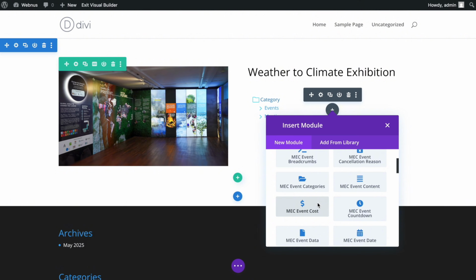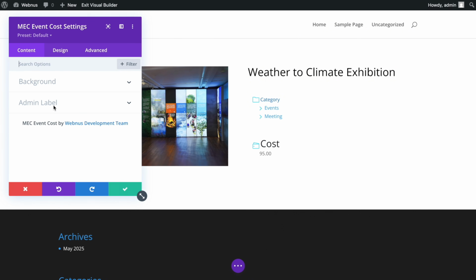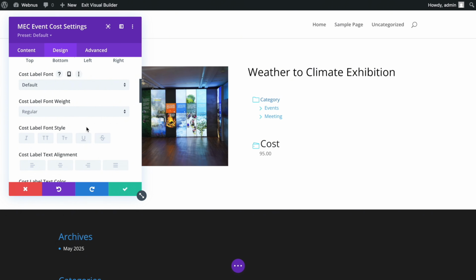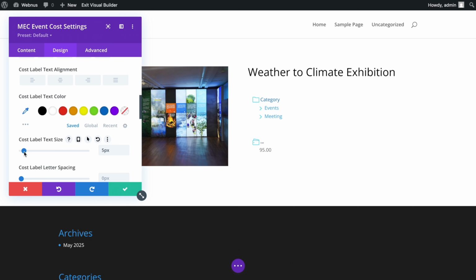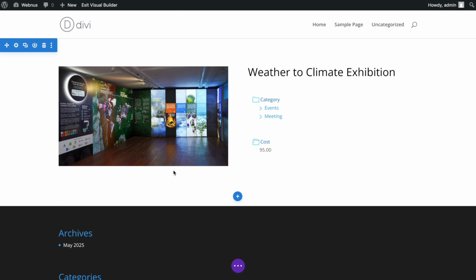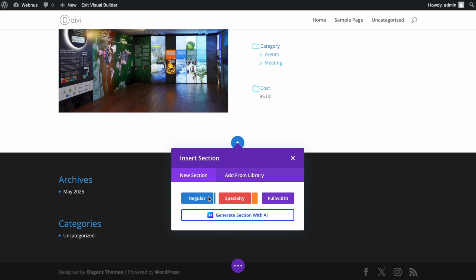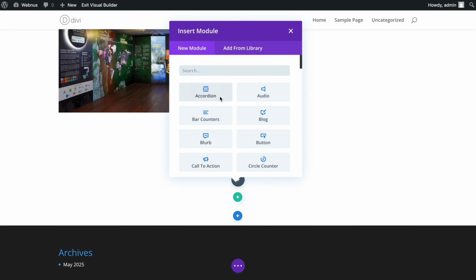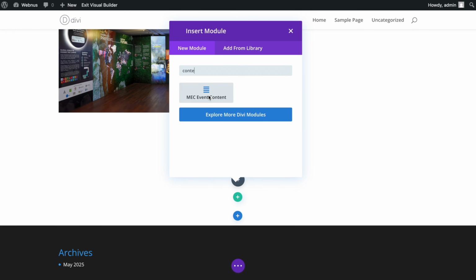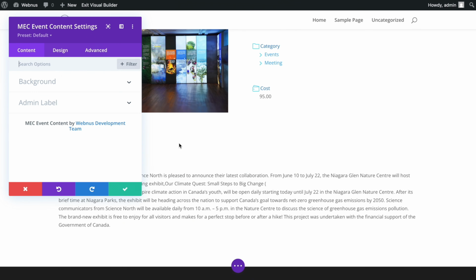Another important module is Event Cost, which offers similar customization options. You can customize the smallest details such as icon, title, and numeric value. Now, let's include the event text content below. The font size needs a bit of adjusting.